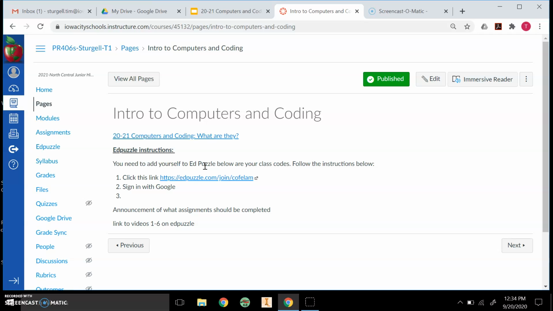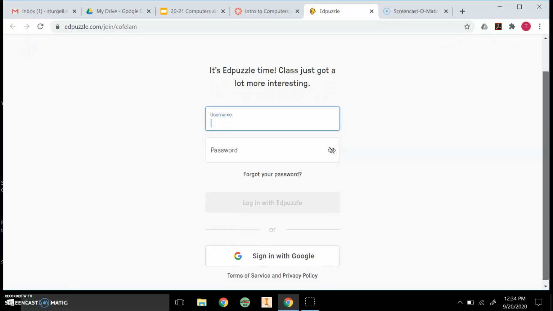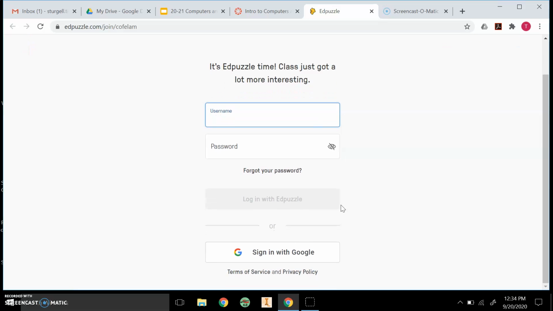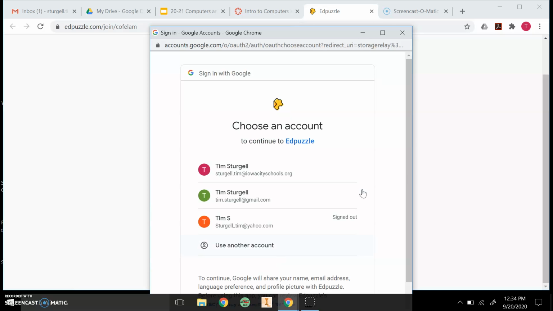You need to add yourself to Edpuzzle. And here is an invitation. So it says click this link. Now, it should prompt you to sign in, so you want to sign in with Google. And even if you already have an Edpuzzle account, it should still ask you to sign in.